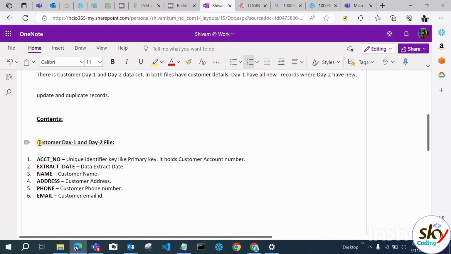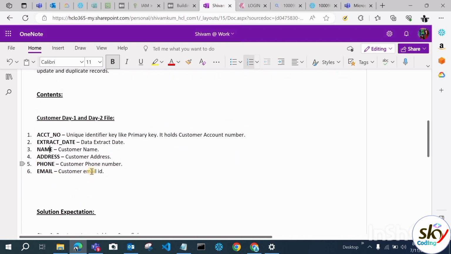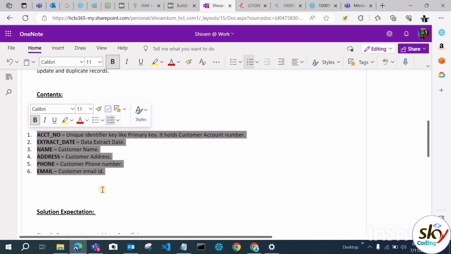So these are some of the columns which are given. We have to make the table metadata according to these columns, right? We will have account number, and it will be a primary key, and the second column of this customer table will be extract date, which will hold the date, and these are some of the data types, and name, address, phone, email. Okay, so we will have these metadata columns for creating the customer table, right?